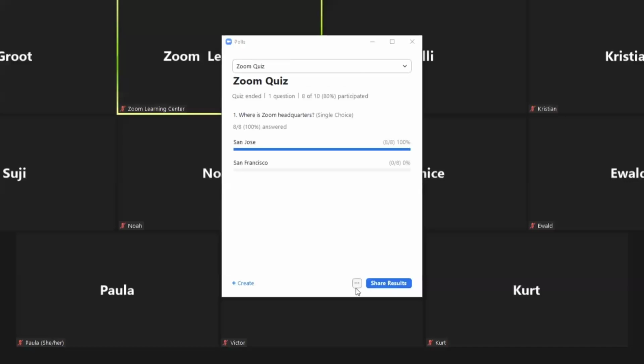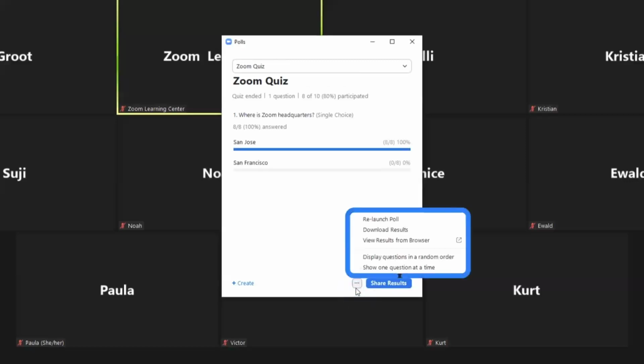Click on the ellipses next to Share Results, and you'll see some additional options such as Relaunch the poll quiz, Download results, View results from browser, Display questions in random order, or Show questions one at a time.